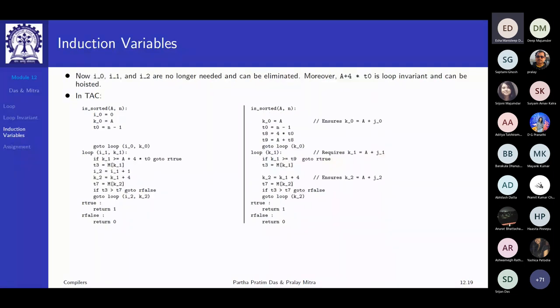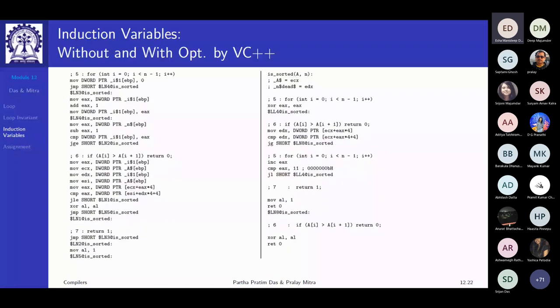Here is a slide that I did not discuss, slide 22, where I've shown, and you can read it at your leisure, that for the code that you have worked on, if you just give it to Visual C++, what does it do when you don't optimize? It keeps everything, and when you optimize, how does it do this loop optimization, and you'll be able to see the treatment of induction variables in the code. You can read it for yourself.